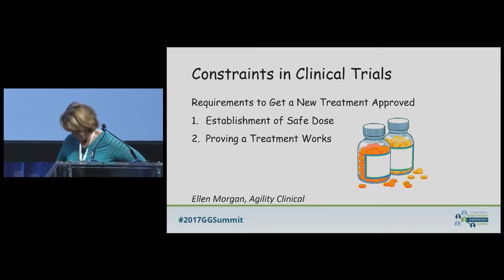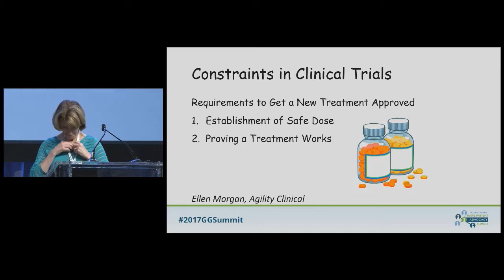Okay, so how do I advance the slide? Is it up here? This button right here. That one.